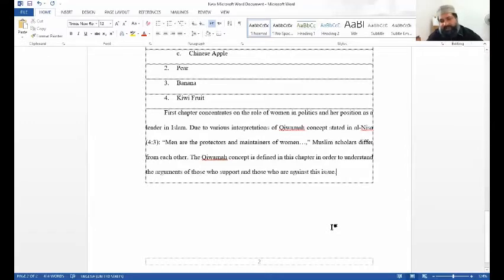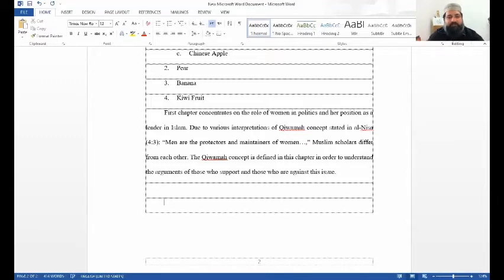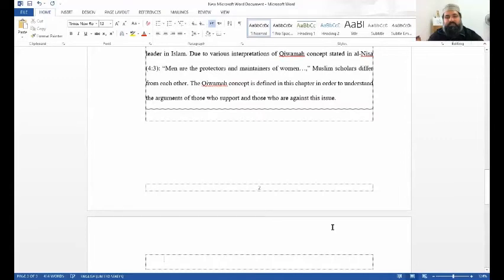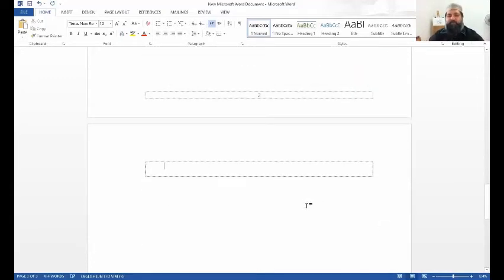At the end here, end of this page 2, I do not have space. So I go to a new page. The table will not fit here. If I want to go to a new page, what do I do? Control Enter. All right, Control Enter. I'm on a new page now.